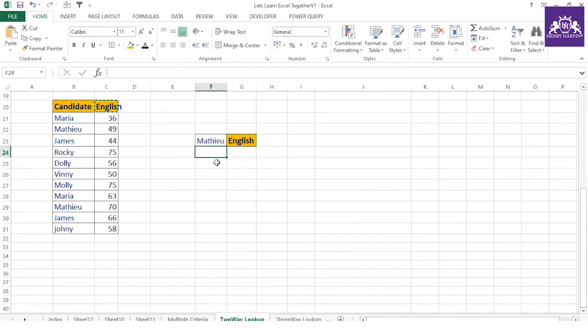Last score we have to find out. LAST, last score. How can we find out the last score from this, so that generally our function gives the first value? Now how can we find out the last score, guys?